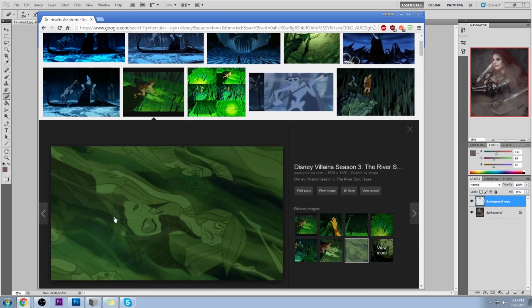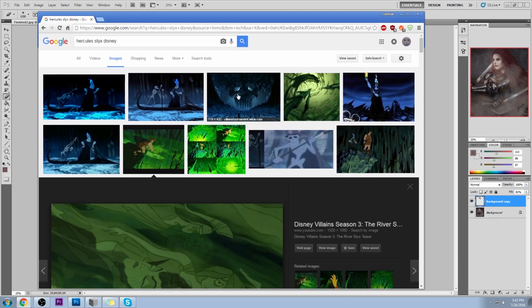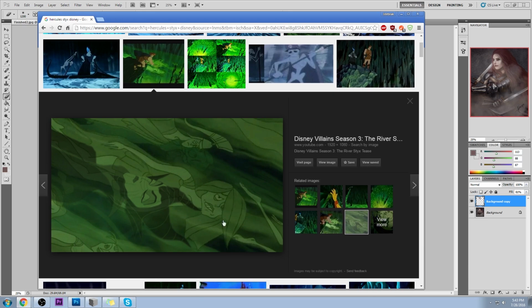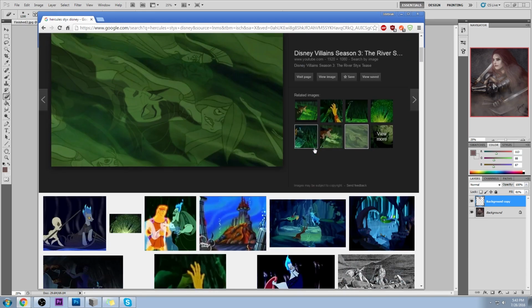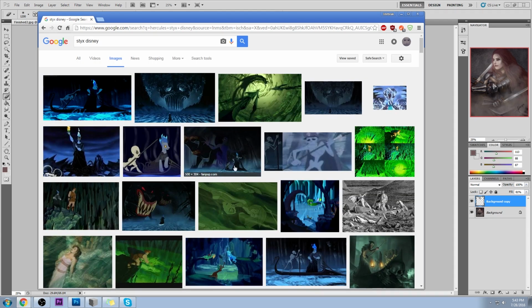What? Really? Maleficent was in there? You're kidding. I forget. I think this is like a... Really? That's so cool. I didn't notice. Anyway. But yeah. Styx, Disney.